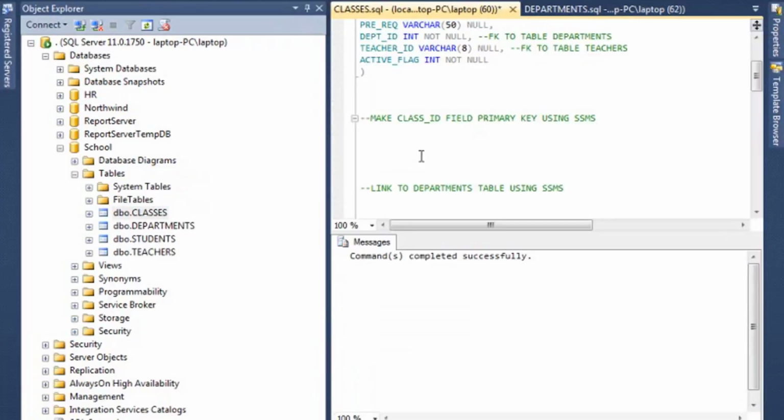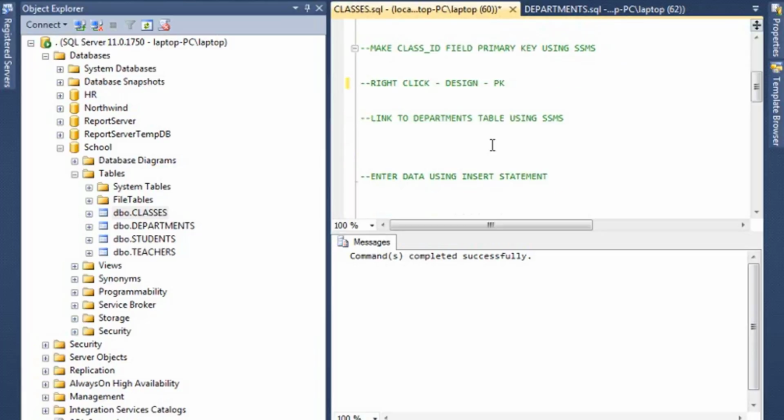Now if you go back and look at the design, you should have a primary key in there. So we'll just put that in there. Just right click, design, and then PK.